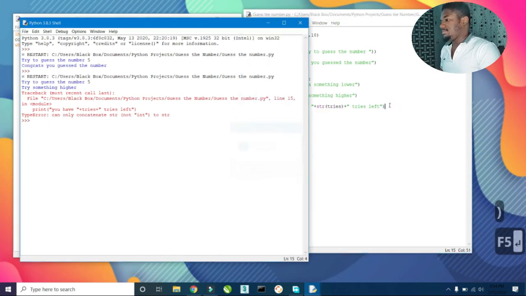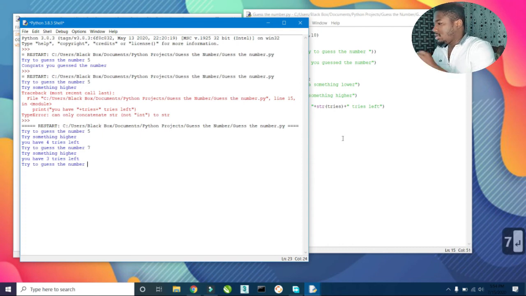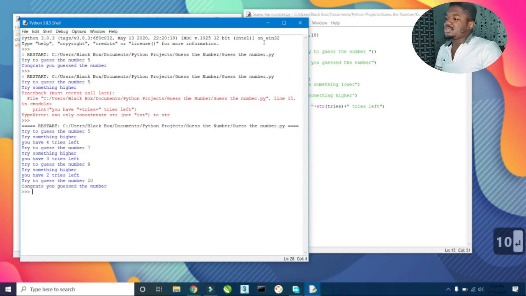We'll run this again. Try to guess the number. Start easy, 5. So try something higher. You have 4 tries left. Try something higher. Let's say 7. Try something higher. Okay, 9. Try something higher. It's 10, isn't it? Yep, congrats. So we generated a number from 1 to 10, ended up generating 10.